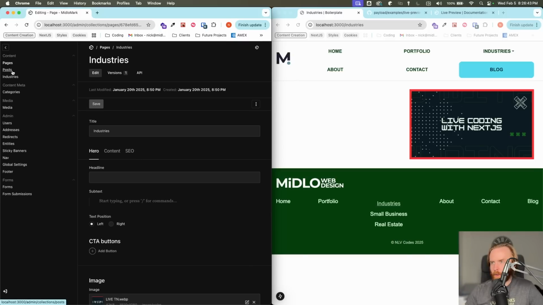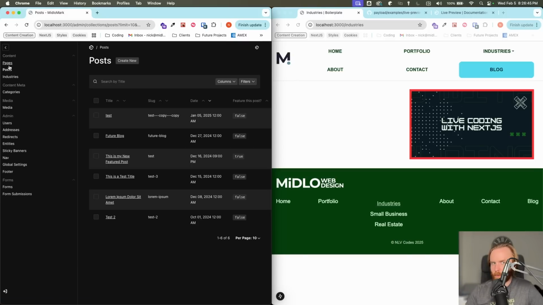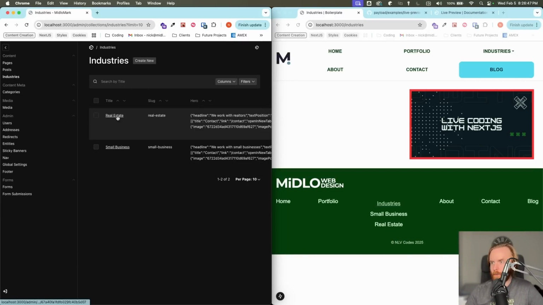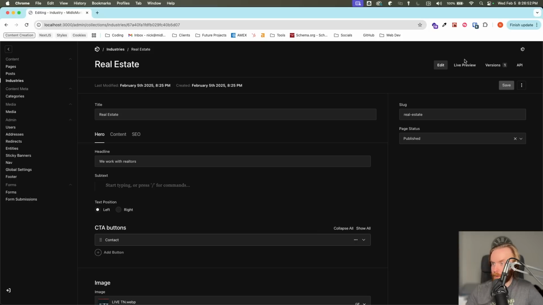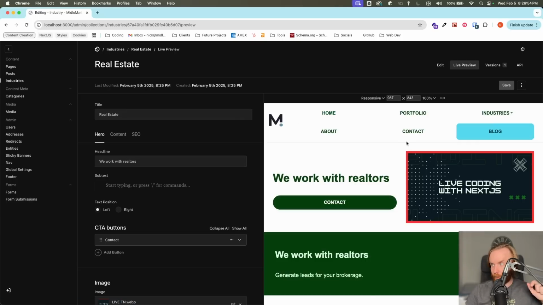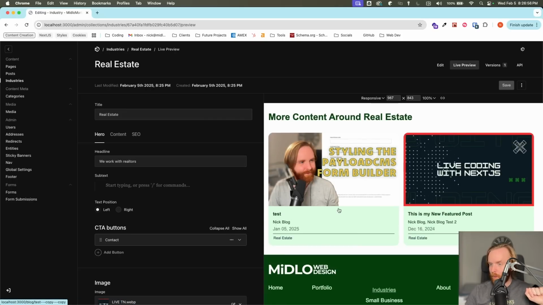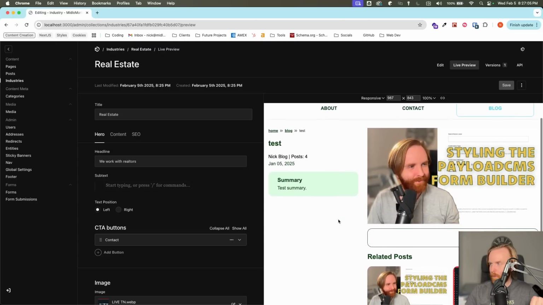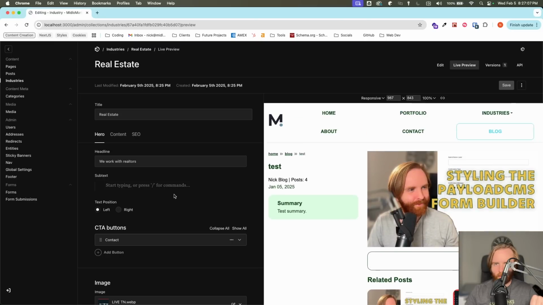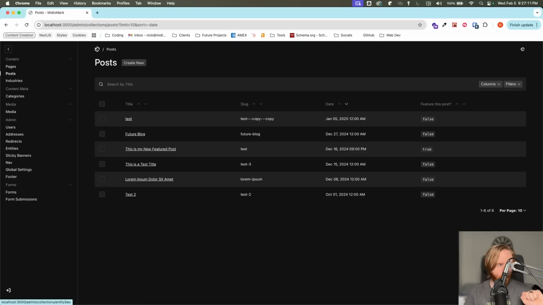So now we can look at our posts, not our posts, we can go to our industries, and now we have a live preview setup, which I was not expecting to do today. It just was not very difficult. So we can see how all this works. We can open this post maybe, and then we can see how that looks. And then let's enable this for our posts, because it was very easy.